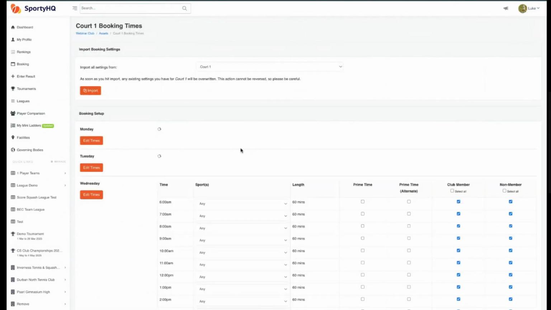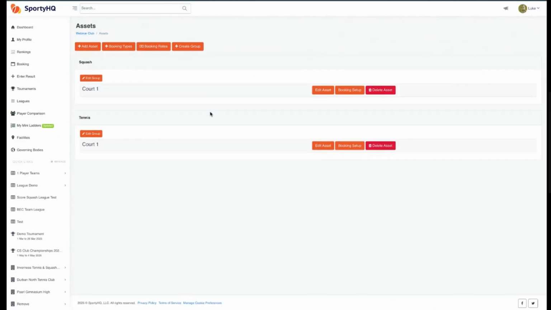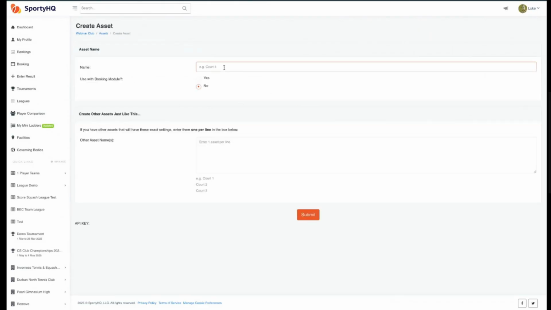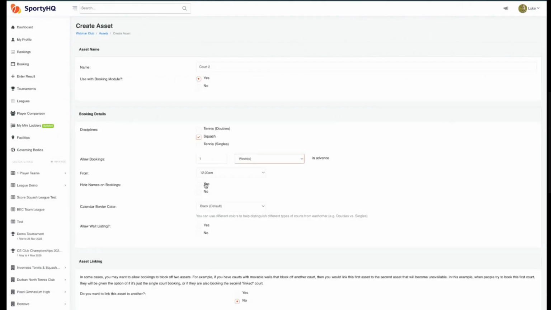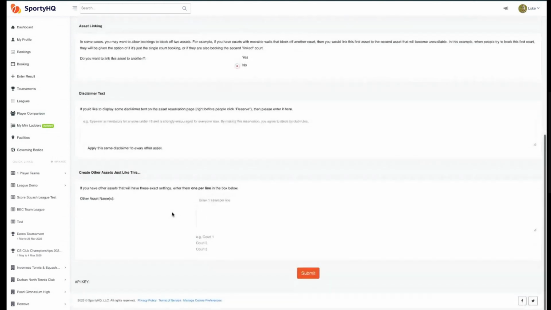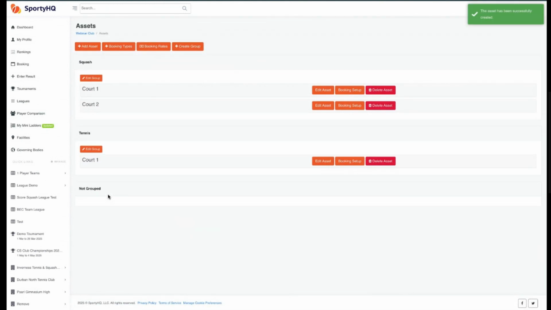I know most clubs do have more than one court, so just to see how easy it is, once you've already got one court set up, you can see how easy it is to create a second one. For squash, we'll do another one. Also, I'm just going to run through this one more time, nice and quickly here. Court 2, squash, 1 week. Yes, and then save. All right, so we'll move that back up into the squash.